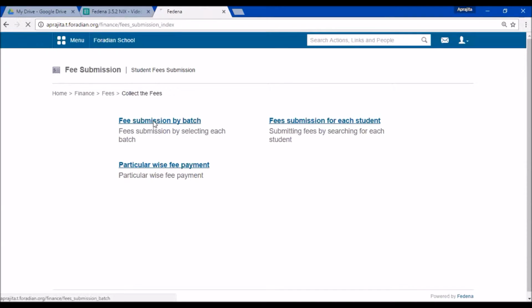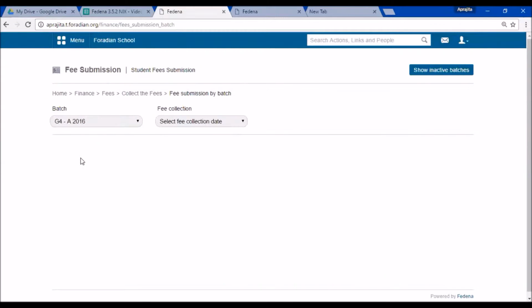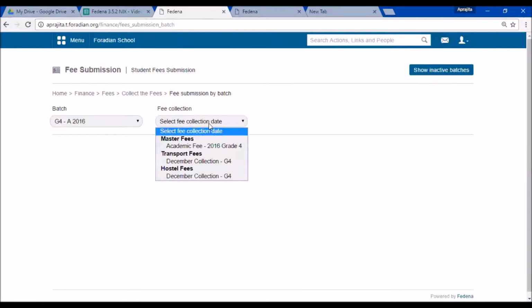Let's see the first method, which is fee submission by batch. You can select the batch here for which you want to collect the fees. And you will see that all types of fee collections will appear here, which can be the master fees that we've already set up in fees, the transport fees that we have set up in the transport module in Fedena, hostel fees that we have set up in the hostel module in Fedena. You can collect by selecting the type of the fee that you want to collect for in this batch.